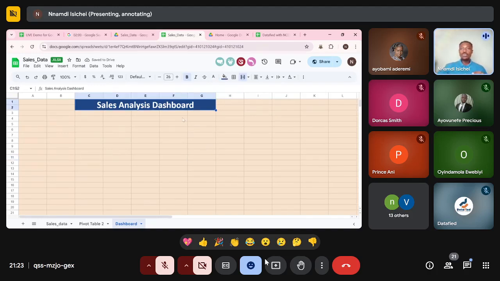So I want the text to be aligned vertical. This aligned at the middle. I select this middle and then the text is aligned middle. Awesome. This is looking fantastic. So the next thing I need to do is to go ahead and begin to populate my dashboard.